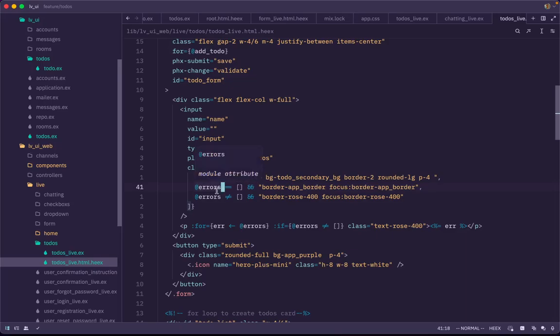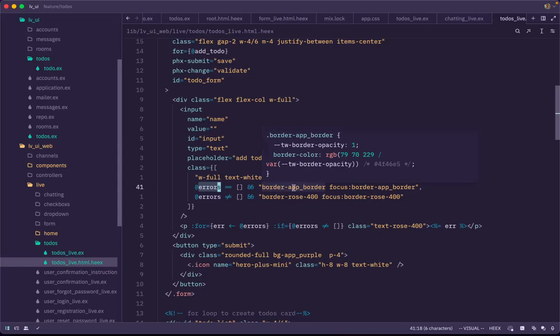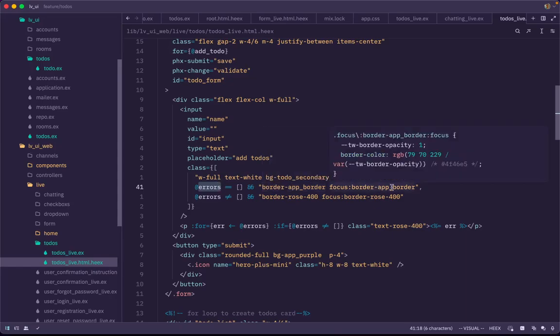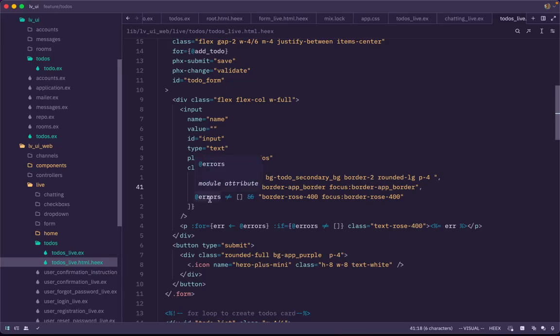And here I am making those errors work. So I have just added errors in the LiveView mount. If those errors are empty, show one border, and if errors are not empty, show a different border. This is how the border color was getting changed.